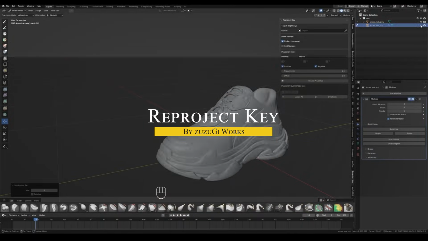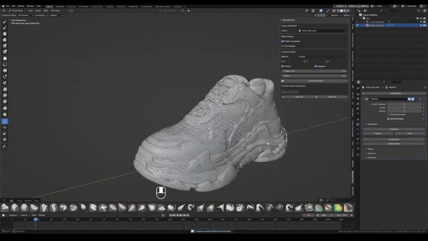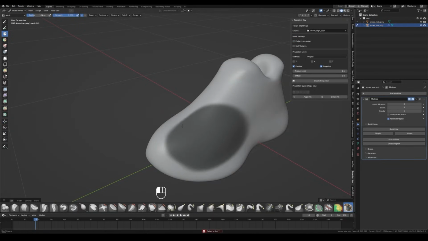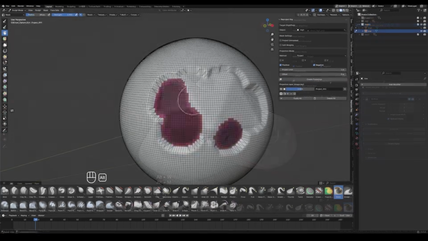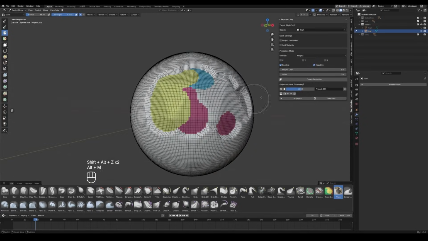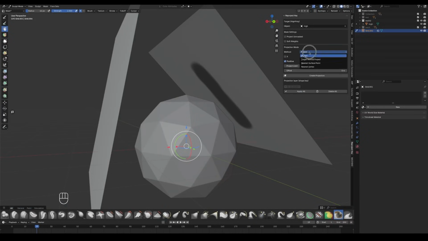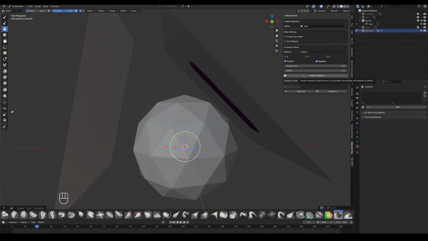Another new add-on is called Reproject Key. Reproject Key is a sculpting workflow enhancer, and in a bit I'm going to go into some details about what it does, but on the surface it is really exciting for anyone who does high detail sculpts. The way I see it is, the add-on lets you project high poly details onto another mesh while in sculpt mode. And picture this. You've got a highly detailed sculpt and a lower poly retopologized model.